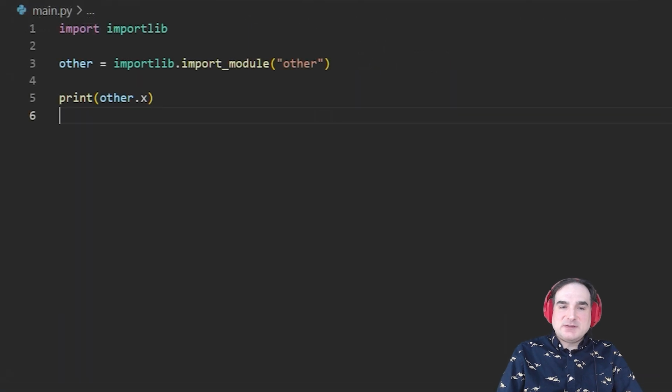Let's start with the most basic use of ImportLib. In this simple example, I'm using ImportLib to import another module by name using a string. The string is hard-coded in this example. It's part of the actual source code, but I could just as easily obtain it from user input or reading from a file or an environment variable or what have you.